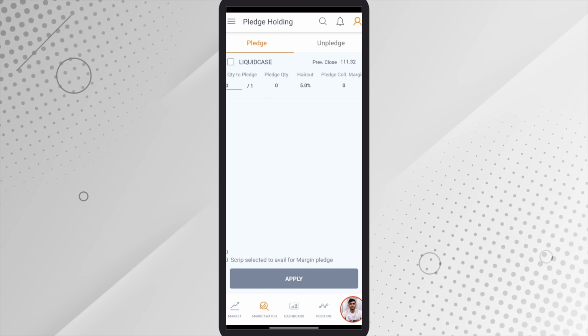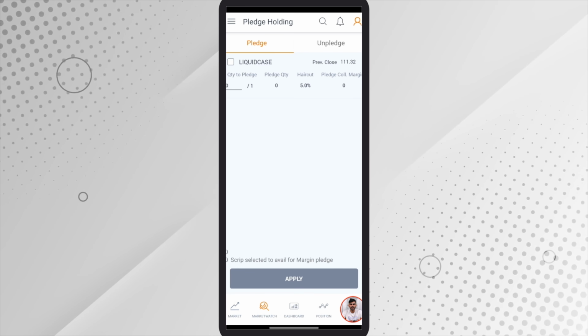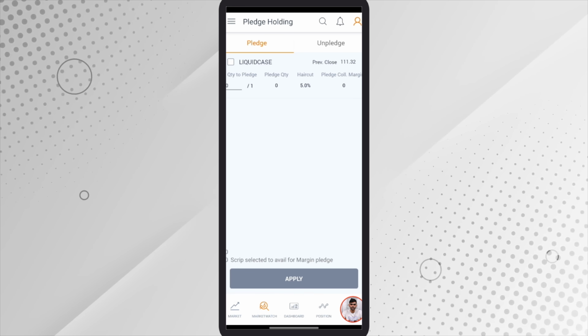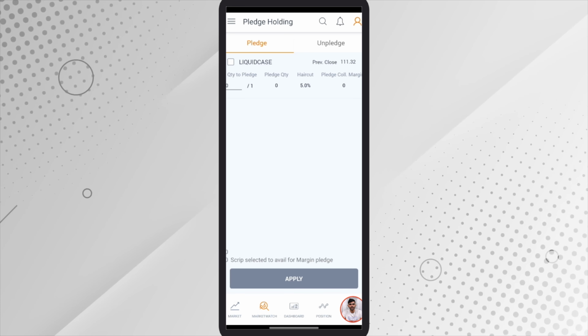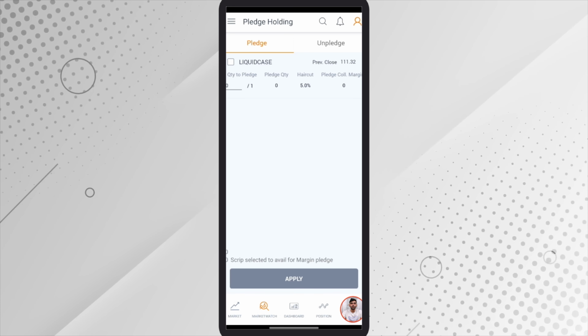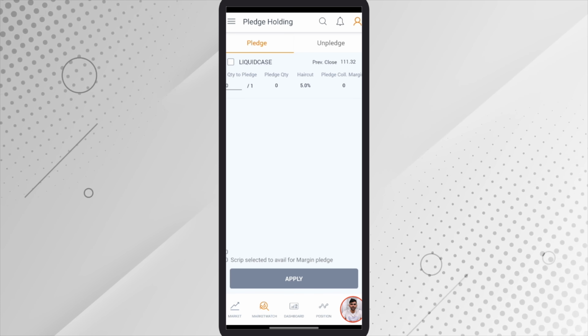Now it's important to understand that each security has a different haircut percentage as per exchange rules, which means the margin you will be using depends upon the security you are pledging. So always check the haircut percentage before applying the pledge request.